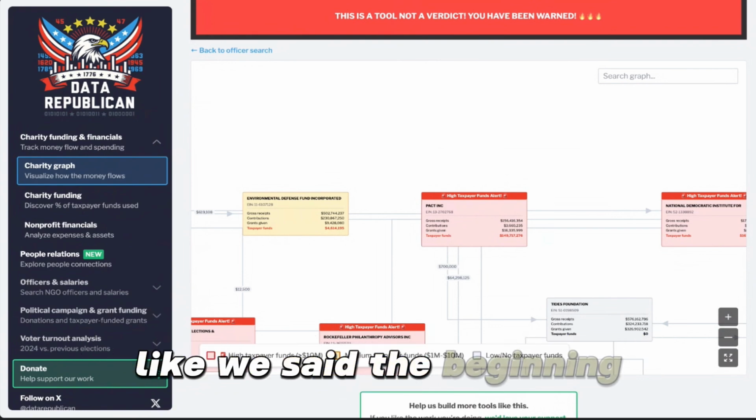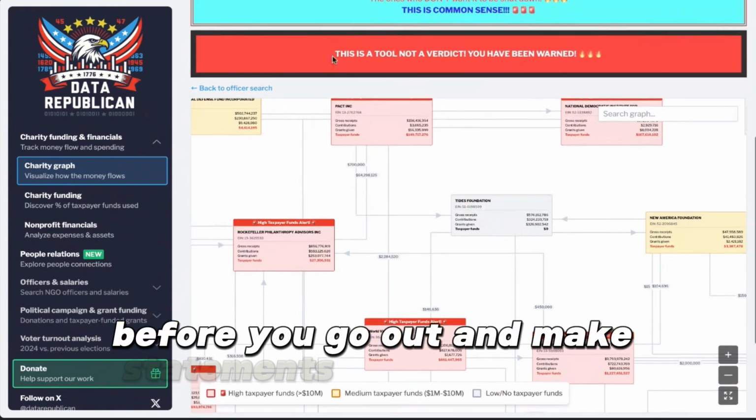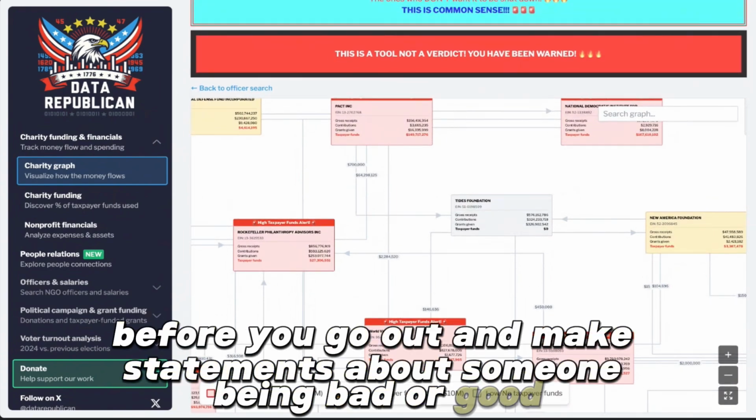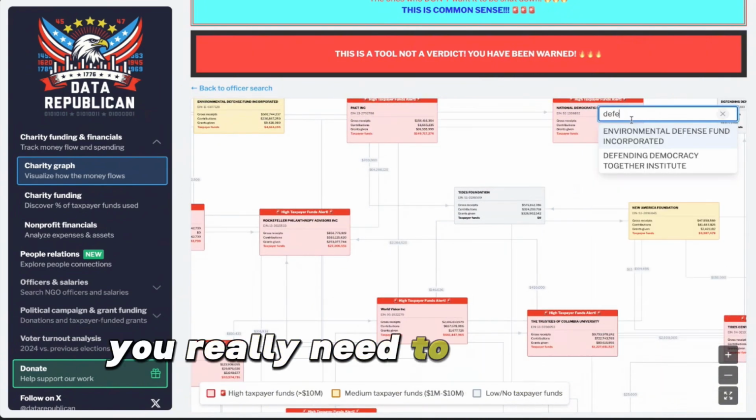There are so many different ways to use the tool, but the most important thing is, again, like we said at the beginning, you have to do the research before you go out and make statements about someone being bad or good. So this lets you dig, and until you find something, you really need to hold your judgment.